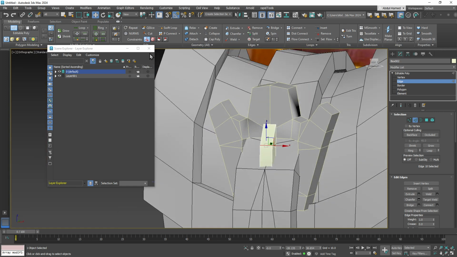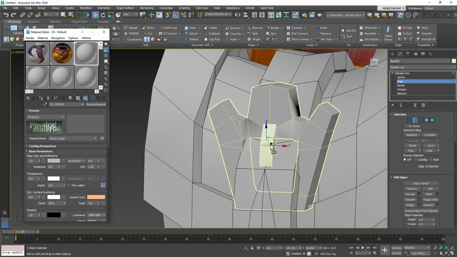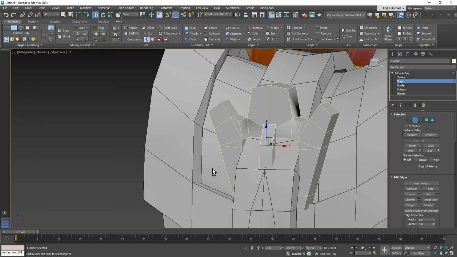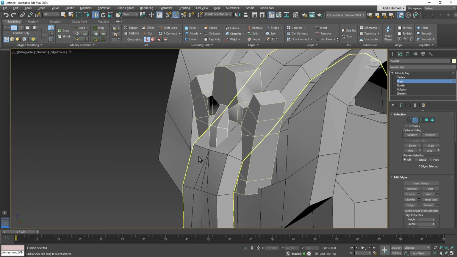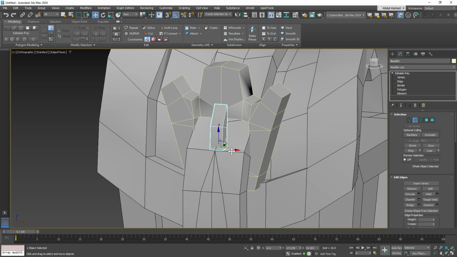Let's make it the same material as the other ones. Perfect. Maybe let's make it a bit thicker. Let's scale it sideways.